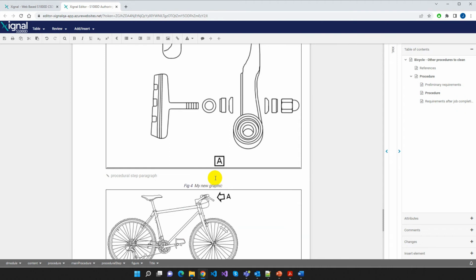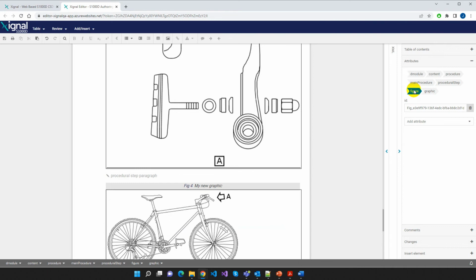Okay, all we need to do is give it a title. All we then need to do is assign it an ID. So if I click on the graphic and go to the attributes panel, click on figure, we can see that it's assigned this kind of nasty, not particularly user-friendly ID. So what I'm going to do is give that a fig 4, for example, something a bit more readable. And now we can actually reference that graphic.